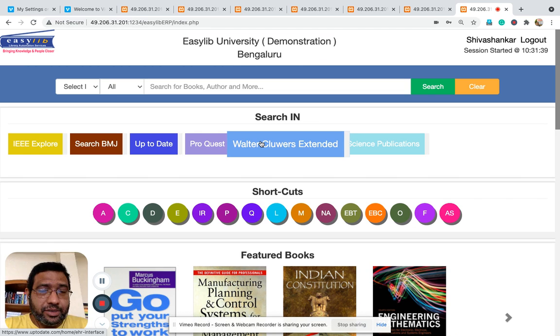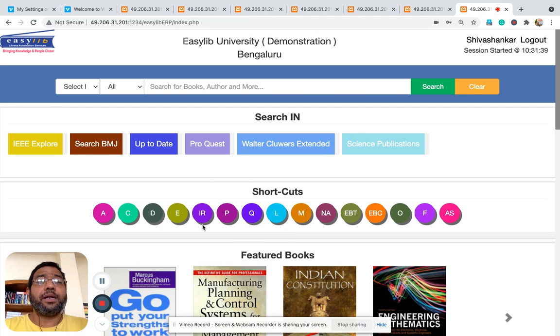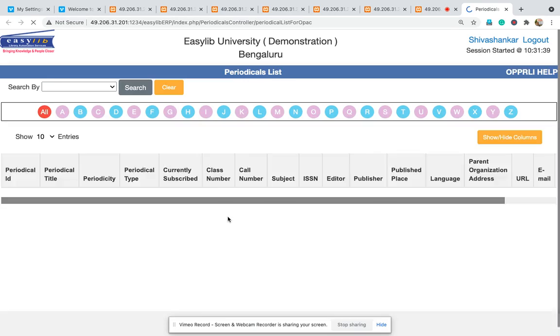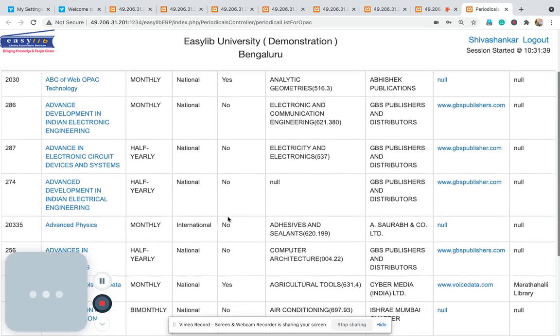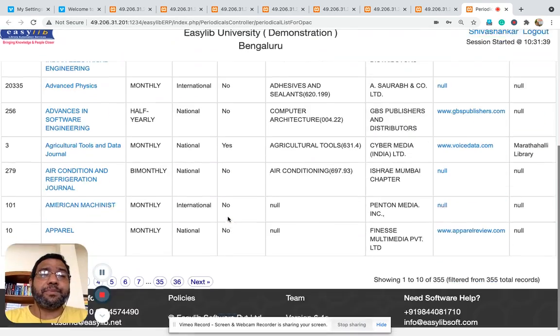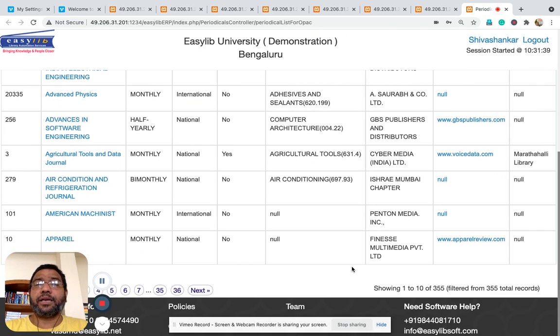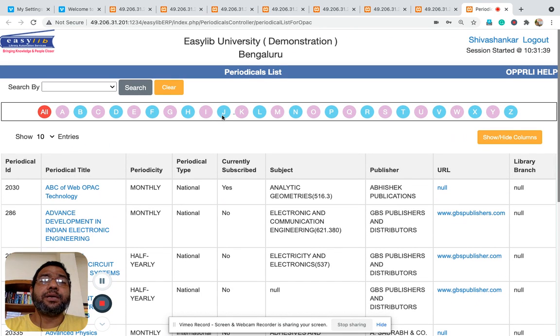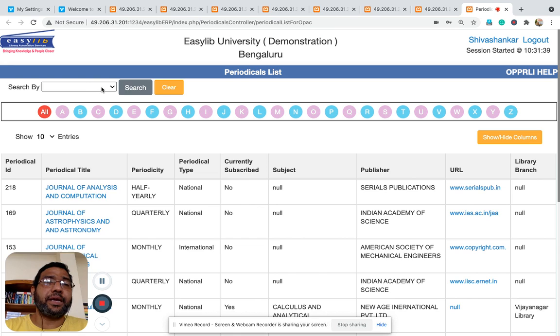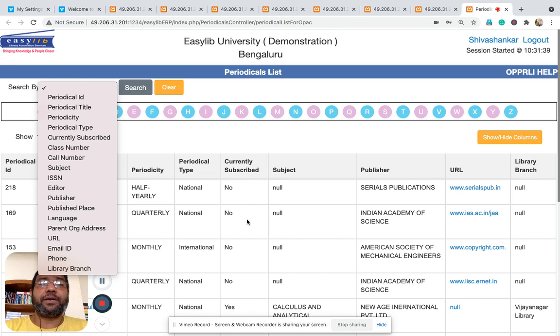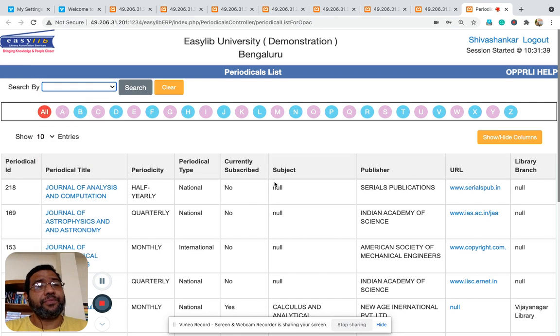Now let's get back to the student login portion. Now the student saw all these four options. Let's go to the P option. P stands for your periodicals. The students have the ability to see what all journals and periodicals the college has subscribed. Something like 355 journals are subscribed. Students can click on any of these, and then they can even filter by different conditions. And if you already have the digital subscription, the student can simply click, and it will go to that particular site.